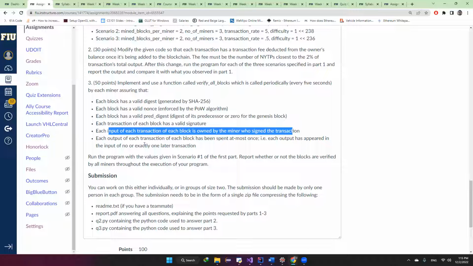Basically, the inputs have owners. No. Let me explain it again. Yeah, the inputs are referring. Each input refers to the output, and the output has an owner. So that way you can check to see each input of each transaction of each block is owned by the miner who signs it. That can be checked. Just need to trace the input back to its corresponding output and then find out the index of that output.